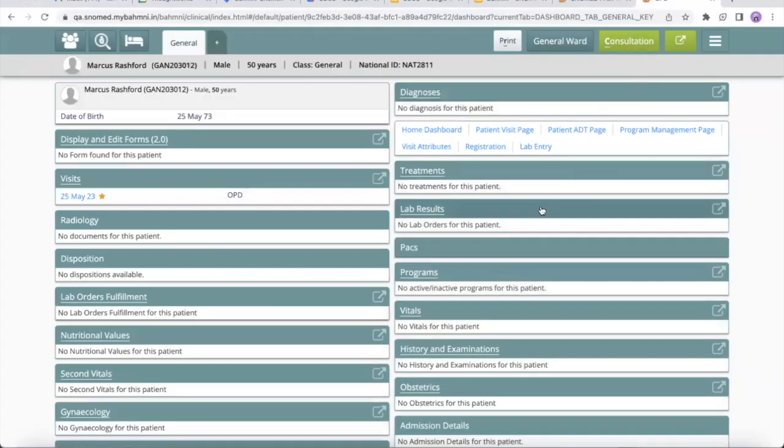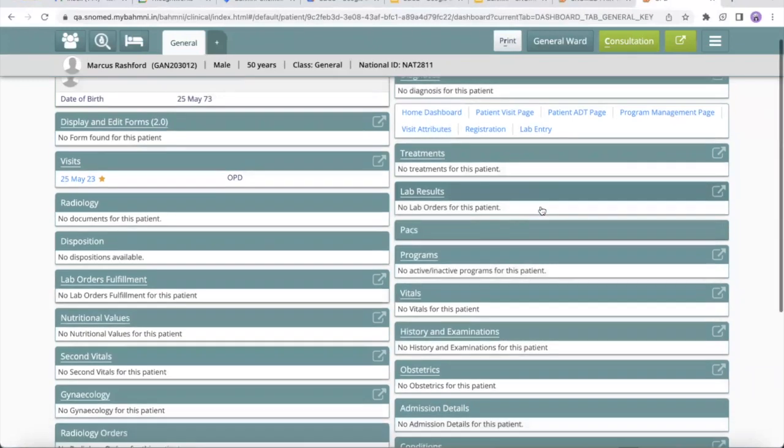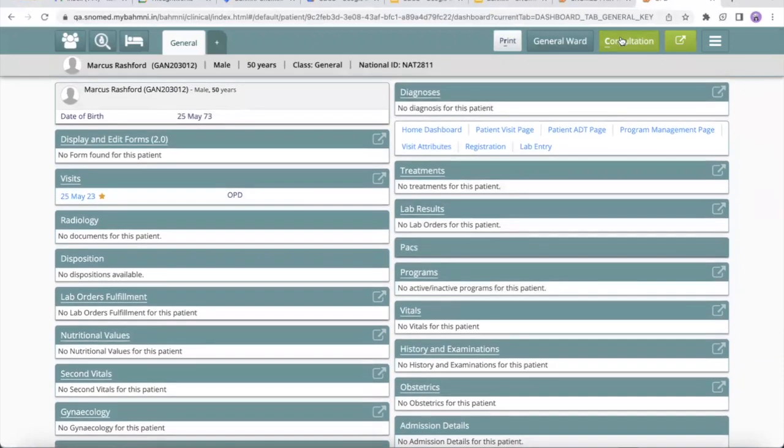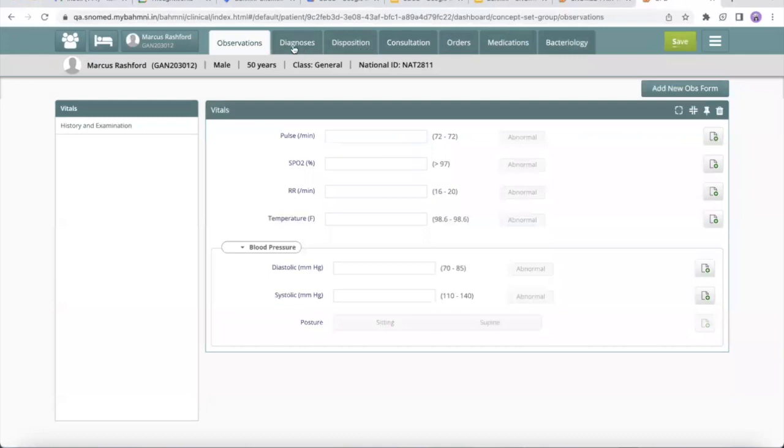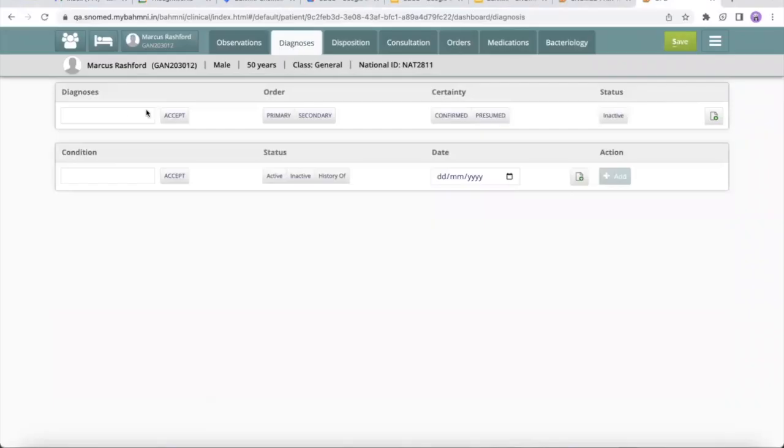So this is the dashboard of the patient, which provides information about its visits, diagnosis, treatments, etc. So I come here and click on consultation. Under the diagnosis tab, I will be able to provide the diagnosis for the patient.